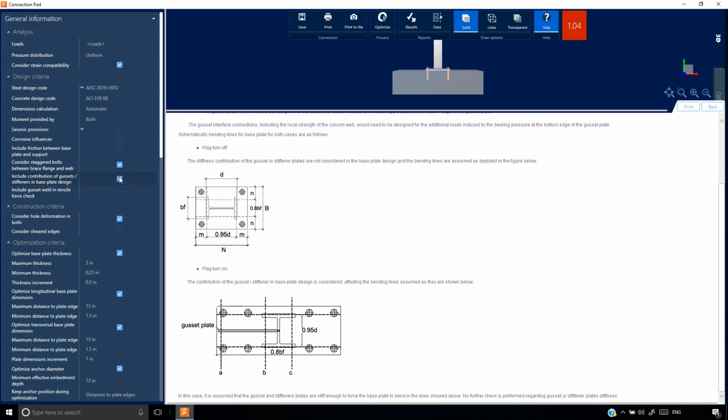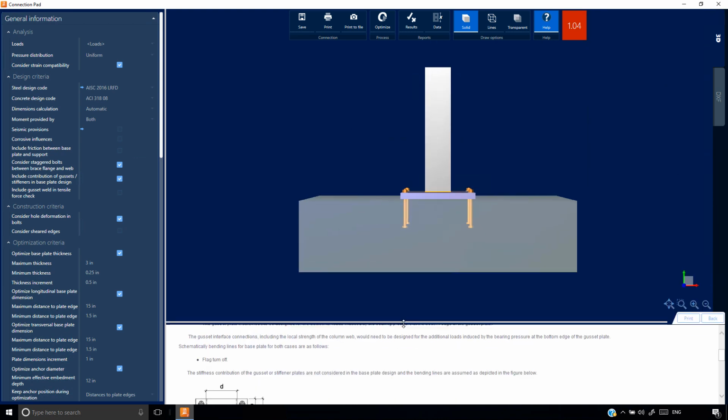Another option that we have in the same sense is to include the gusset weld in the tensile force check. If we check this option, the weld that surrounds the gusset will be considered effective against the tension of the anchors, and if this option is not checked, then just the welds surrounding the column section will be the ones that act against the tension in the anchors. Those are the parameters we need to check when dealing with a gusset base plate. Other parameters are exactly the same as in the fixed or pinned configurations.